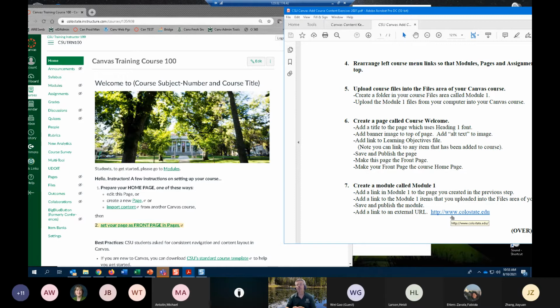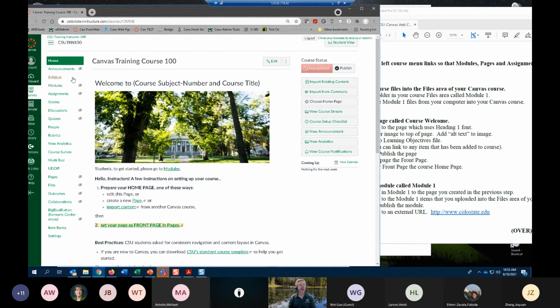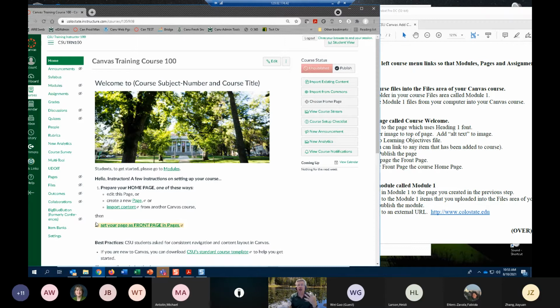So let's talk about number 4. Let's take a look at the left-hand side. I'm in my course here in Canvas. On the left-hand side, I've got a number of tools listed, and I can rearrange what's on this left course menu. I can hide items that I don't want my students to see because perhaps I'm not using those particular items in my course. What I cannot do is add anything to this left course menu. I can't just come up with my own course menu item and put it on there. That's not a feature in Canvas.